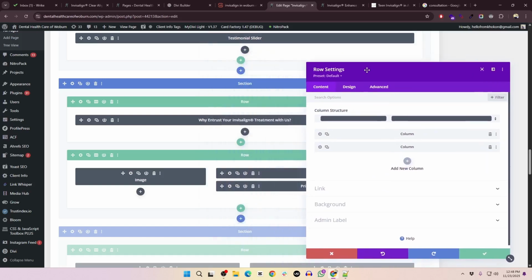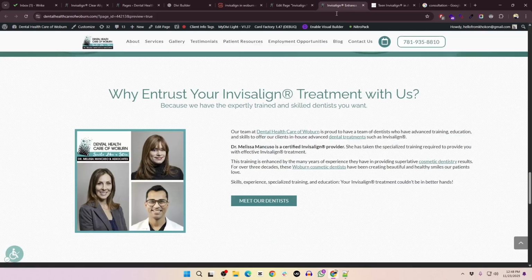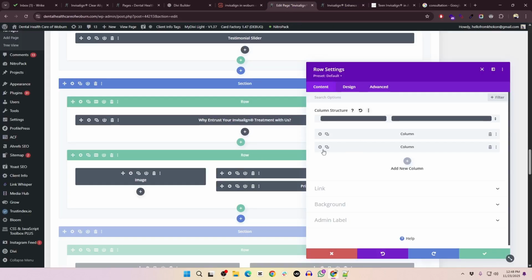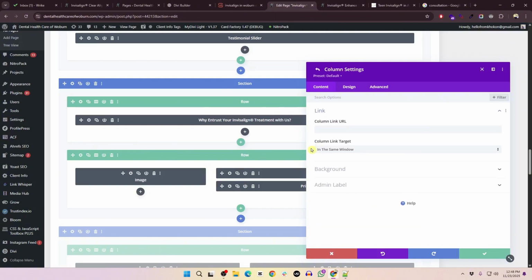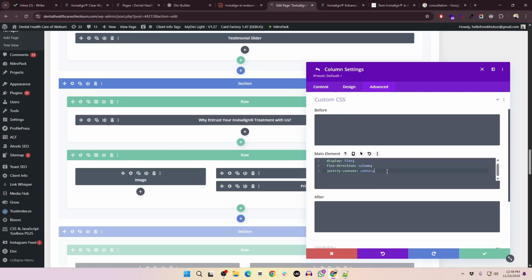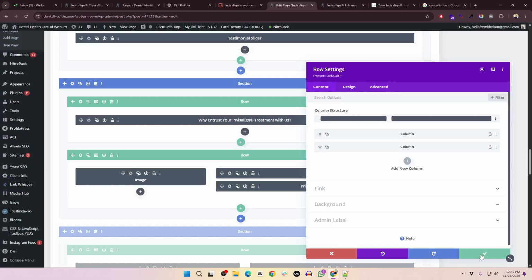This is the column that I would like to vertically center align. So I will click on this column setting, go to Advanced and Custom CSS. I just paste in this simple CSS, then click Apply, then Apply.